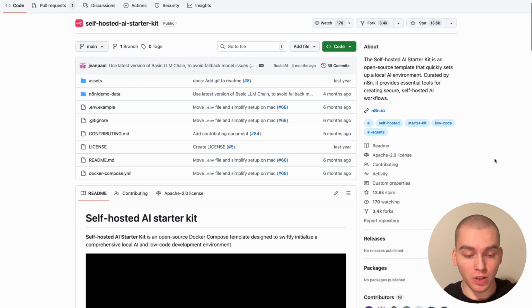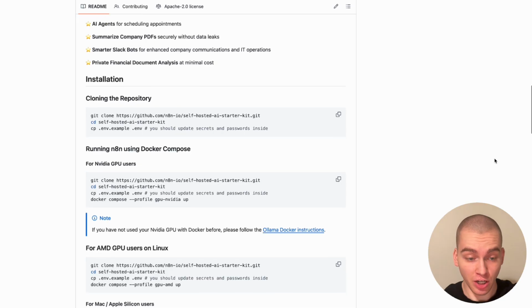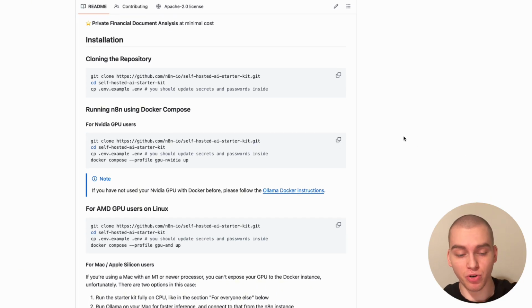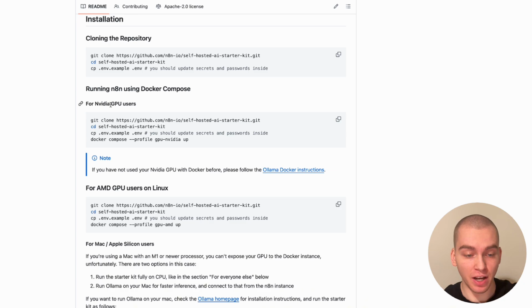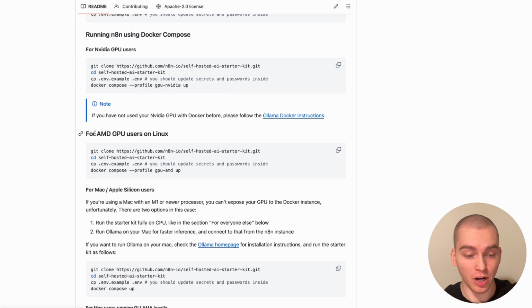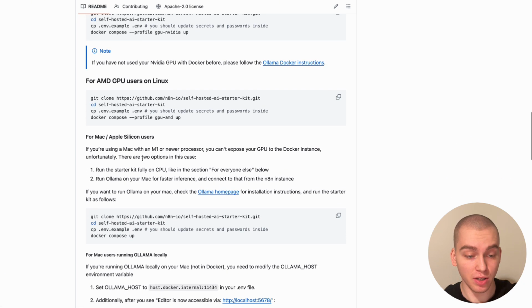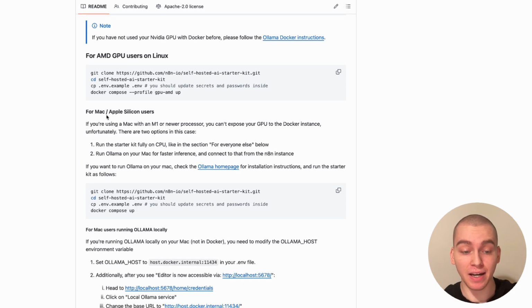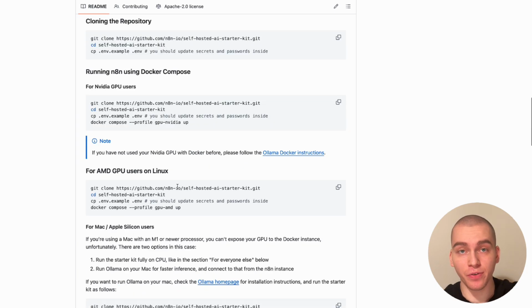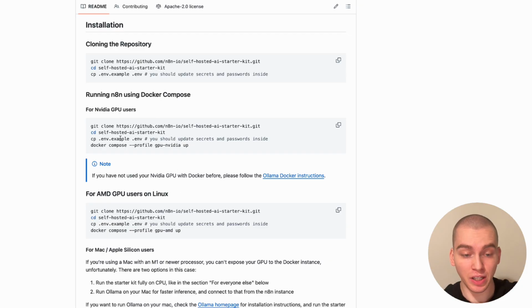Now let's scroll down to the installation section and select the right installation process. So here you have multiple options for how you can install this AI starter kit. You have one for NVIDIA GPU users, and one for AMD GPU users on Linux. In my case, it's going to be Mac, Apple Silicon users. If you are a Windows user, you need this setup. And now the only thing you need to do is copy and paste this line by line into the terminal.